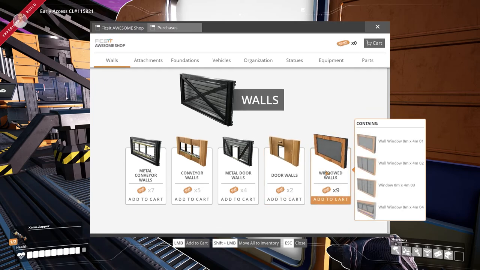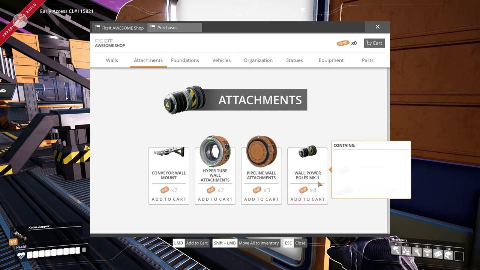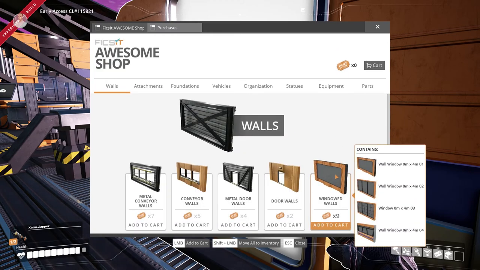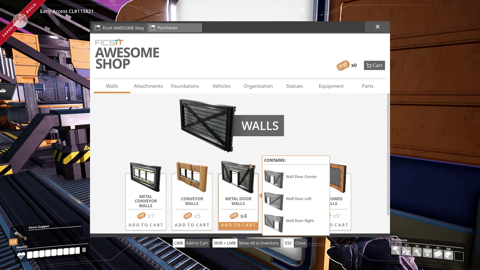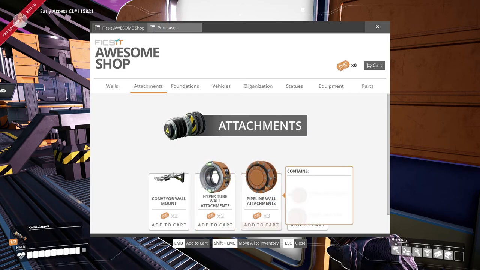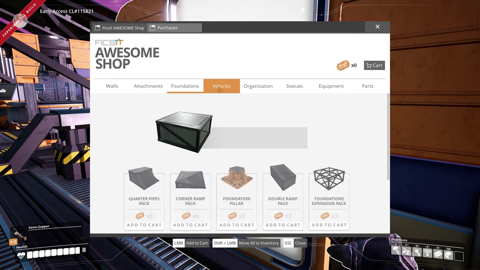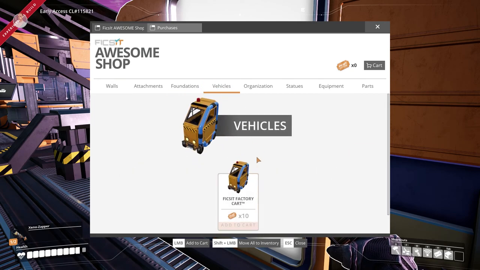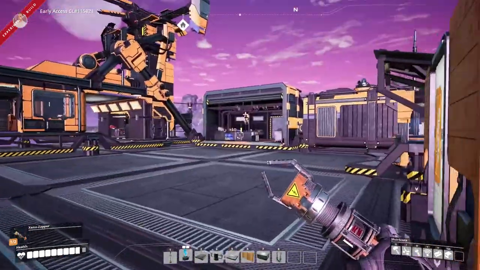Actually, these ones, attachments, they are a lot cheaper. We will first try to aim for getting the attachments, just to have something to play with, especially with the power poles. And then I want to see if you can get a wall going with windows like these ones. These conveyor walls will also be very handy. Yeah. So first priority, top priority will be these attachments. And then second priority will be these walls. And then I want to see what we can do with a vehicle. Like that small vehicle. What it is. What's it about.